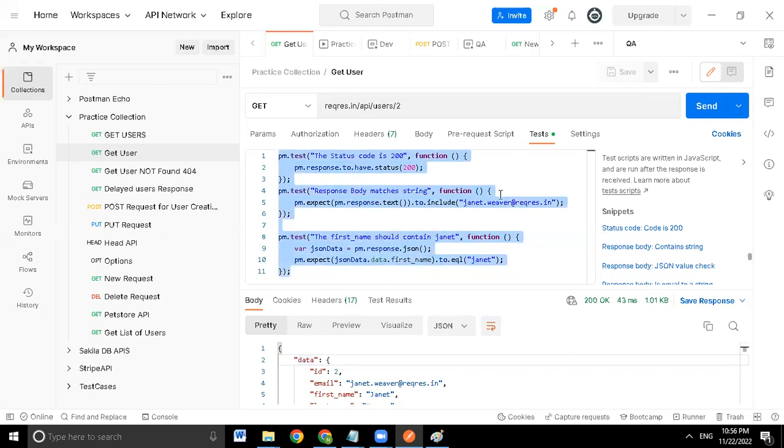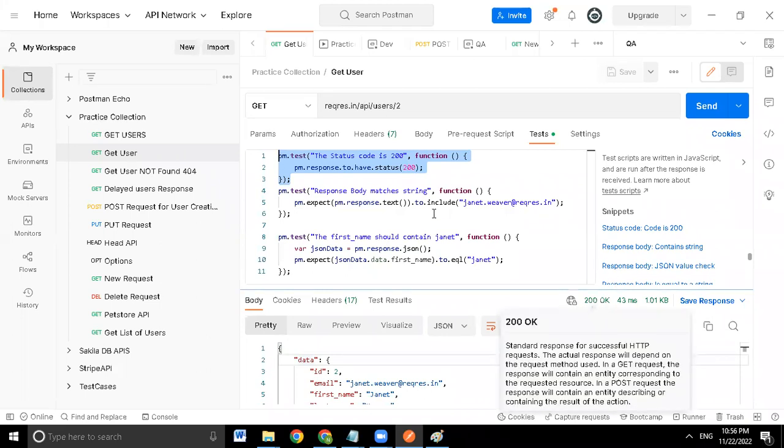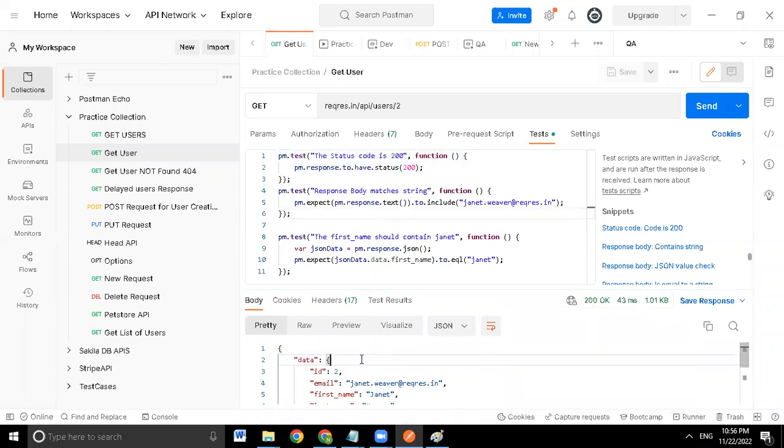So there are three test cases written here. One is that the response of the API should be 200, so this value will be checked. Then my complete response should contain janet.weaver@reqres.in. So in this complete response, this will be searched. Then I want to specifically check that the first name should contain Janet.